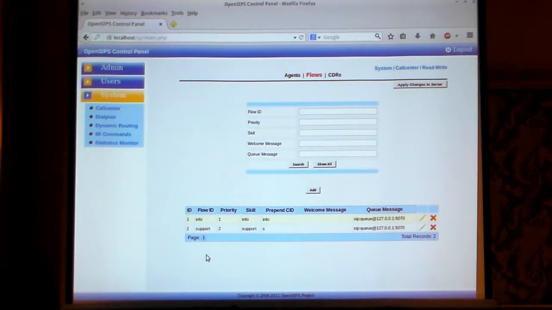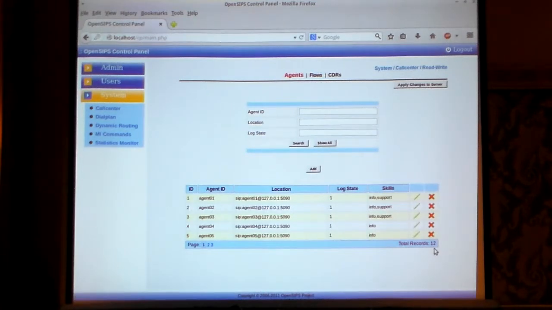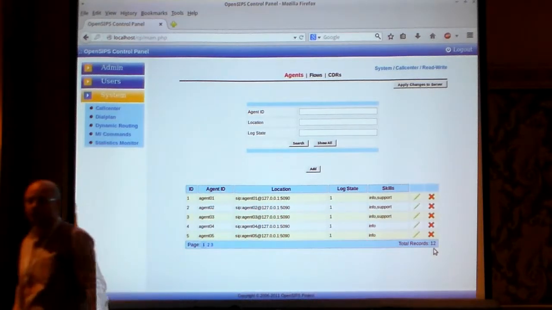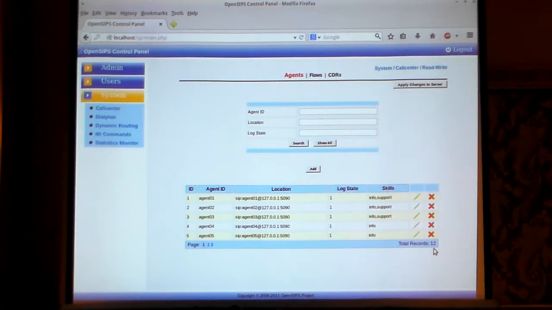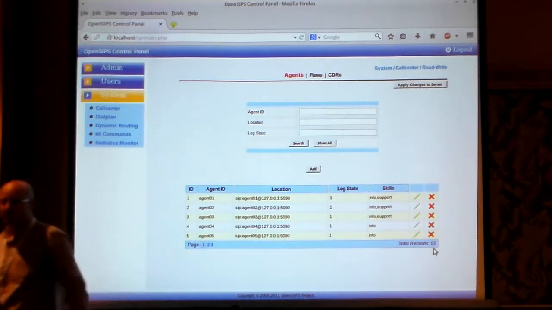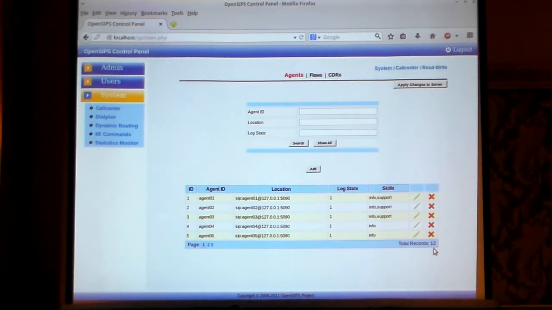Here we have two flows, one info and the other one support, and I have 12 agents here, and you can define a list of skills. Some of them serve both flows, others only the info. We have the SIP location and the login state, which can be directly provisioned into the database, or you can have a default one. But you can also change it after loading the data. Data is loaded and cached into memory. After that, you can change it via the MI command.